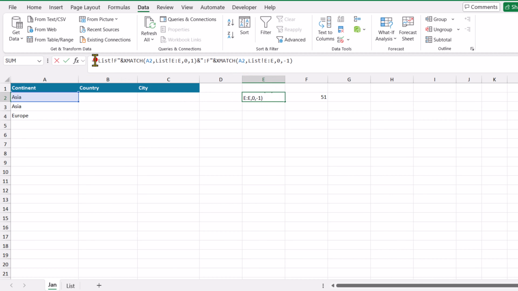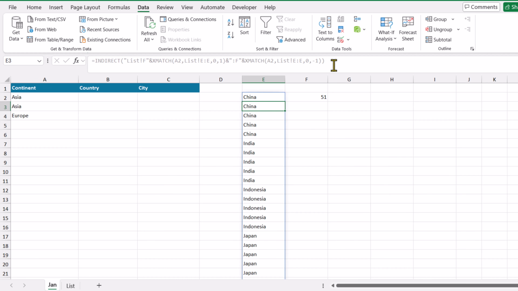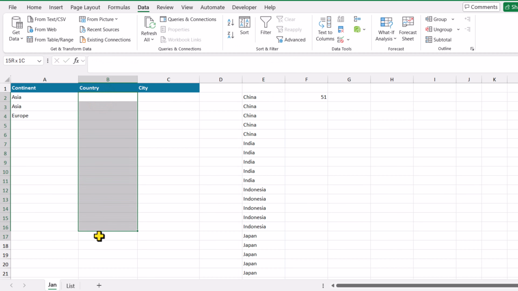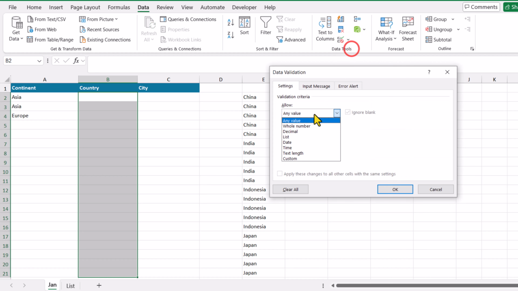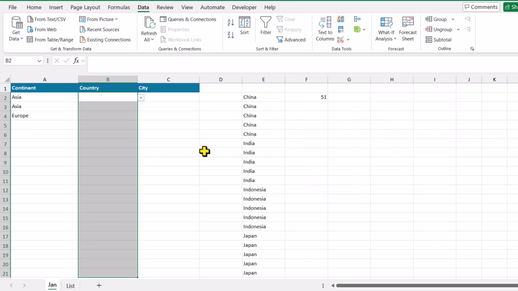We only need to type INDIRECT function, open parenthesis, close parenthesis, hit enter. And this is how we get the country list based on selection in A2. Now I will copy this whole formula, hit Ctrl C, simply select from B2 to, let's say, 21, click on data validation, list, click on source and simply hit Ctrl V to paste the formula, hit OK. Our second level drop-down is now ready.